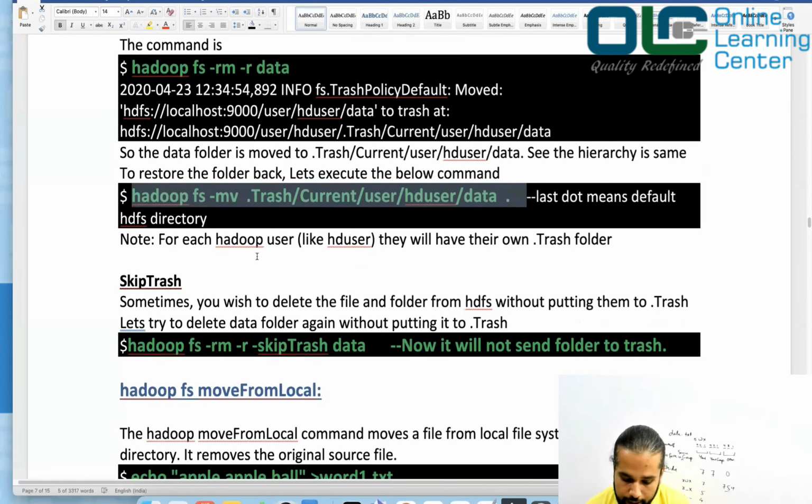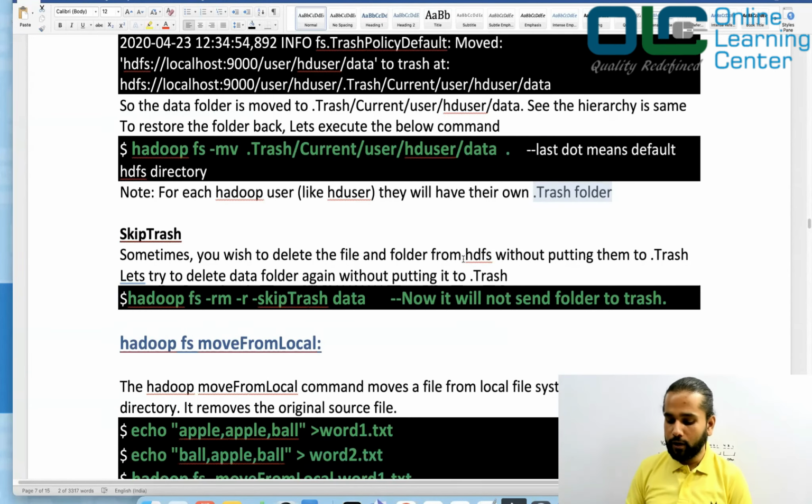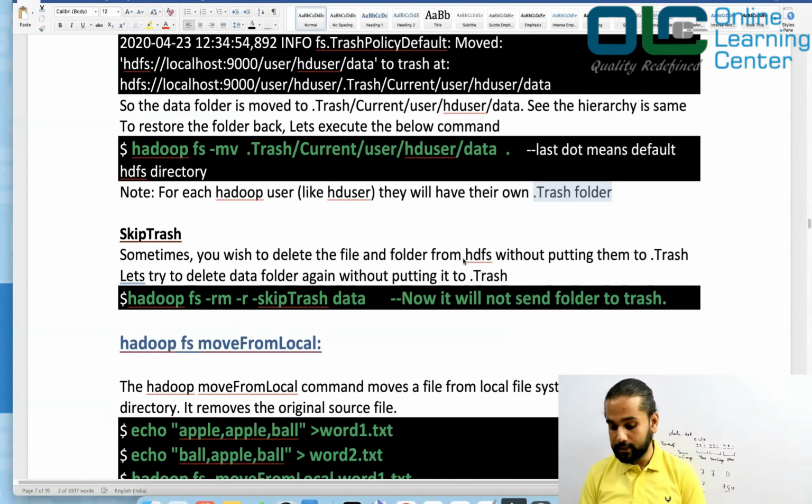So for each Hadoop user like SD user, you have their own .Trash folder. Now let us try to understand one more thing, that is skipTrash. Sometimes your file could be a little larger, and you know that whenever you say Hadoop fs -rmr, that will always go to your trash folder, right? So sometimes you may be interested not to put this in your trash. So what you should do is use skipTrash.